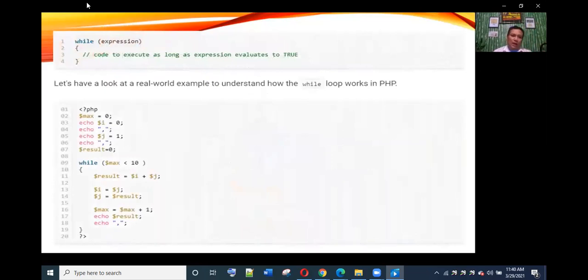The while loop is used when you want to execute a piece of code repeatedly until the while condition evaluates to false. Okay, so based on the given example here, we have a while expression. This will be the syntax for the while statement. Then let's have a look at the real world example to understand how the while loop works in PHP. So for example, the variable max is equal to 0, echo variable i is equal to 0, then echo j is equal to 1, echo result is equal to 0. So while max is less than 10, it will execute the code here. Take note, it means this loop runs from 0 to 9 because that is less than 10, right?